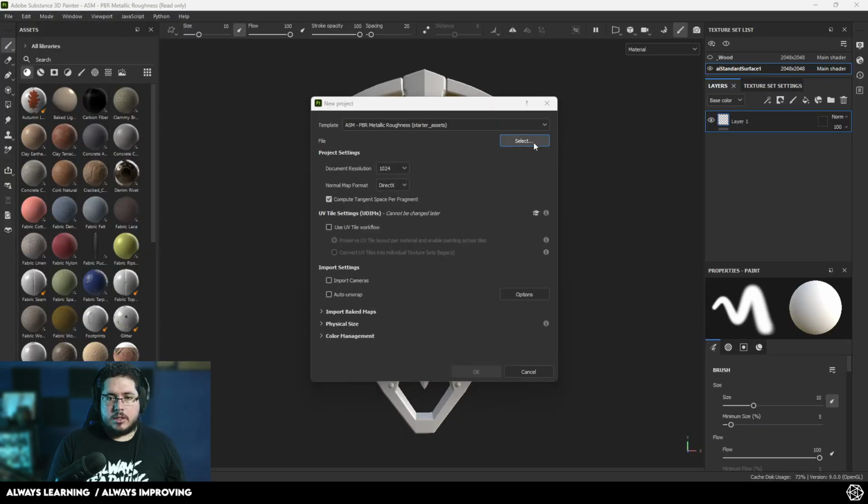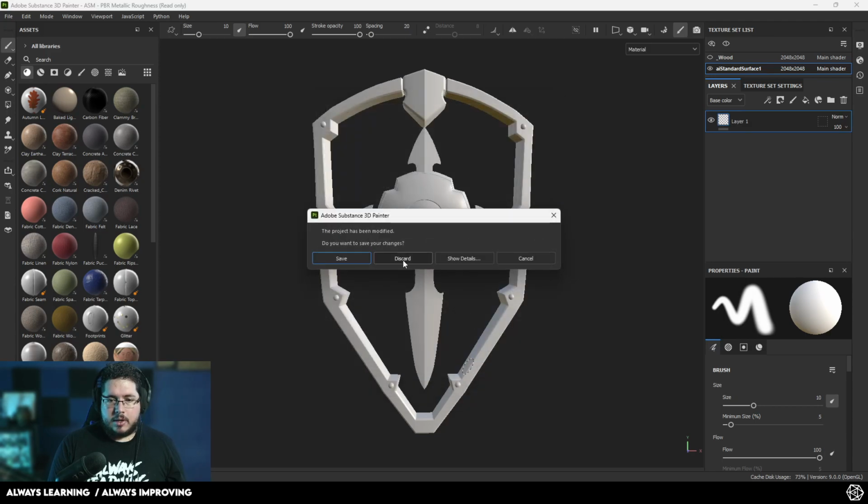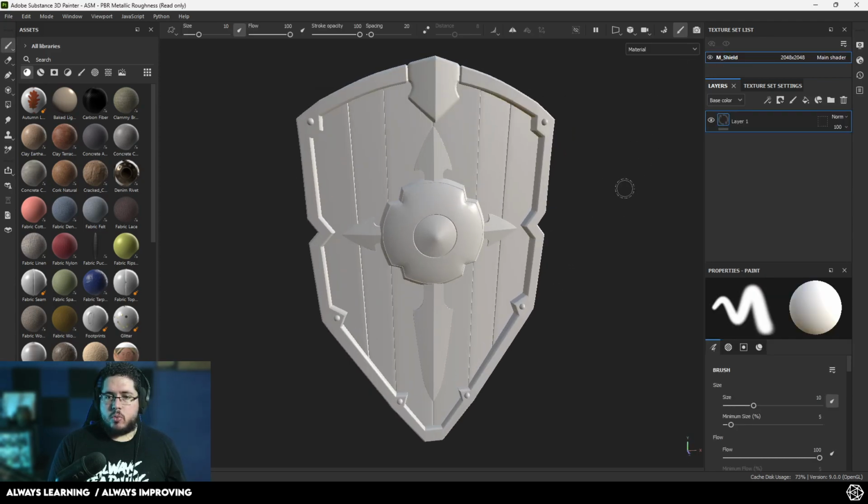So File, New, and let's just open our shield again. And now we should only have one set. 2K is fine. There we go. So just one set called shield.